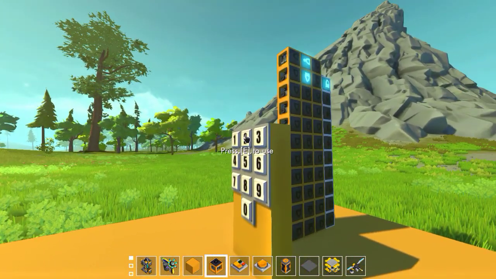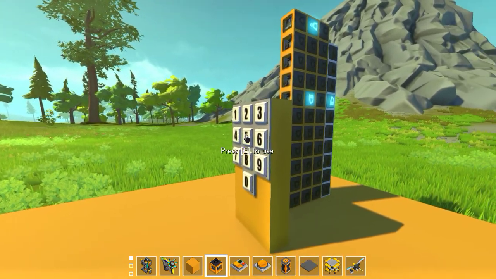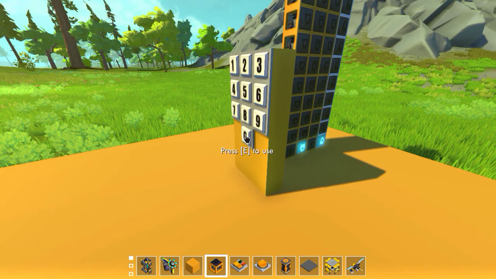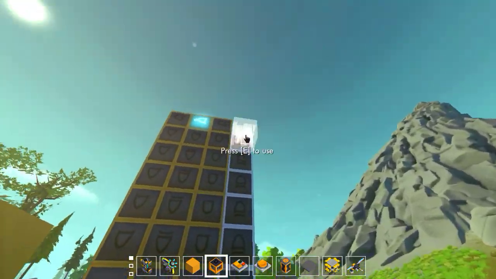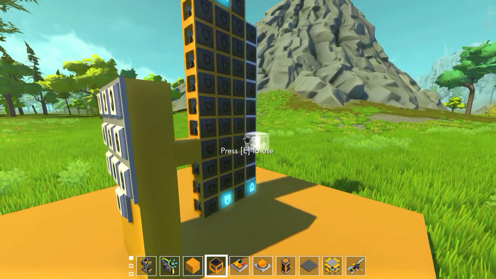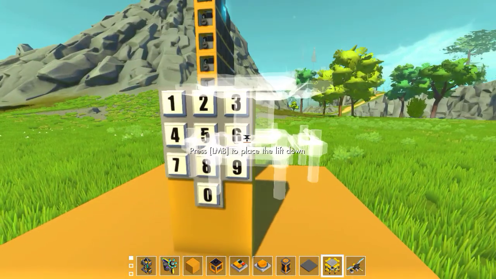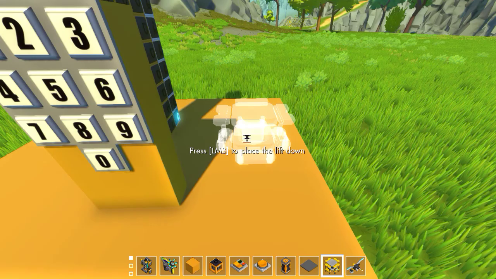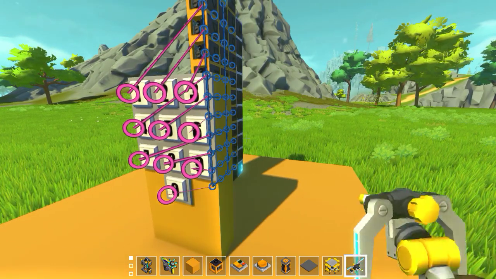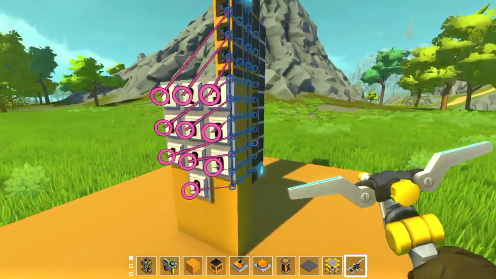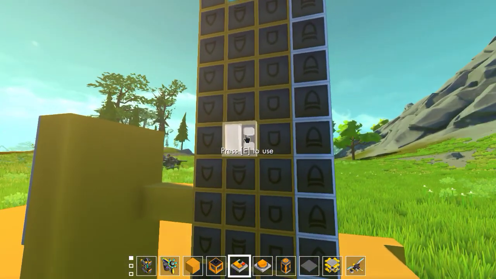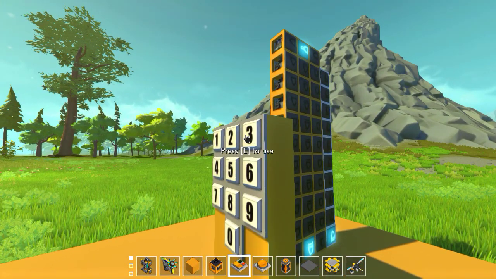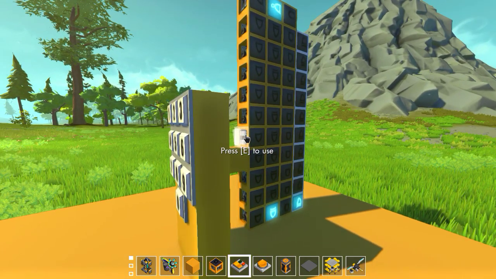So now we can press 1, 2, 3, 4, 5, 6, 7, 8, 9, and 0. You have all your outputs right there. Well, that was easy. Or was it? Anyway, that's how I do it.